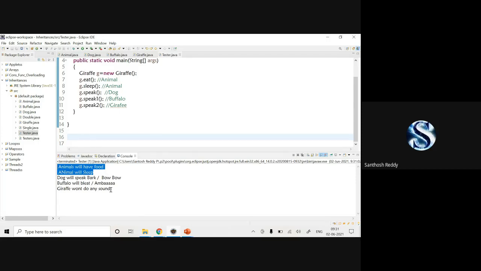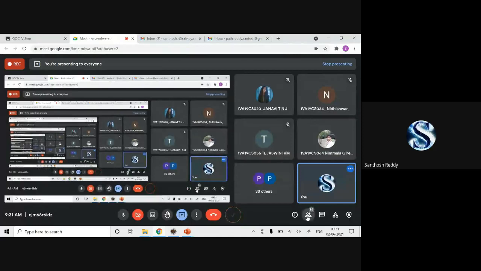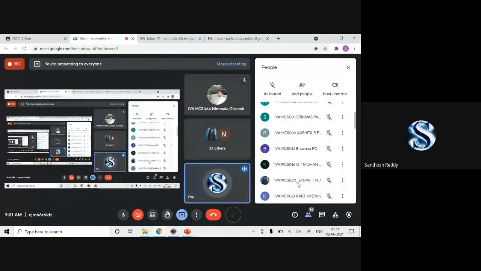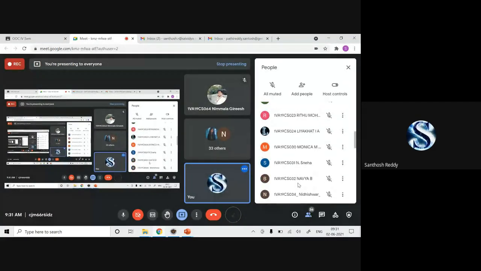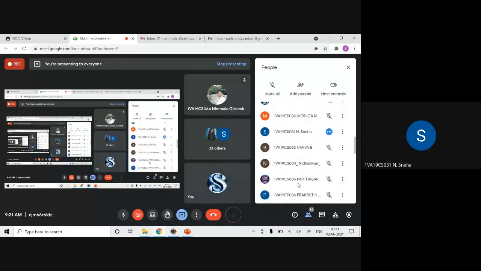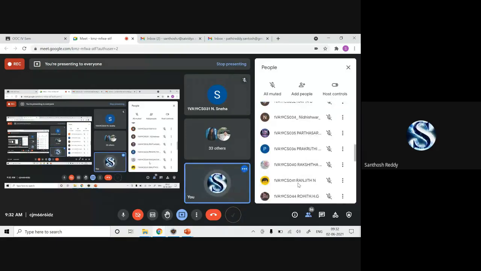Is it clear? Yes, sir. Have you understood? Akshita, Janvi, okay, fine. Liaquat, Sneha, have you understood the concept of multi-level inheritance? Yes, sir. Okay. Parthasarathi.